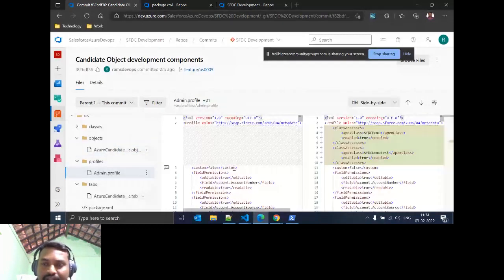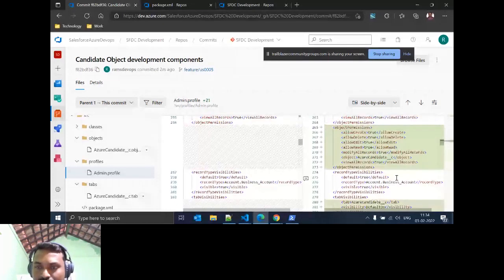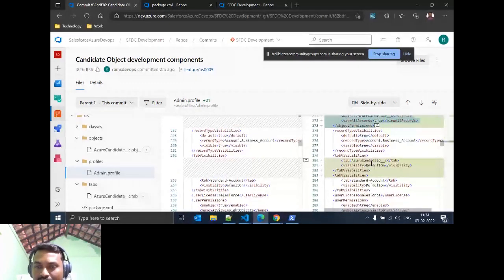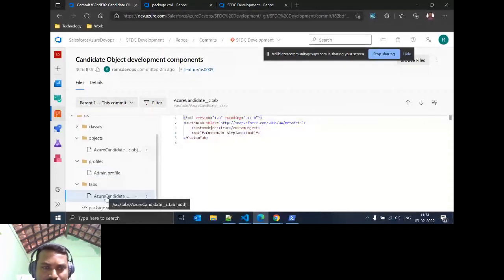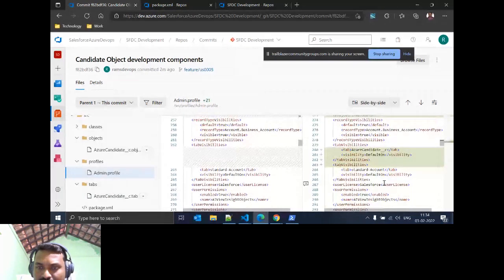Then whatever our change, you see this office class changes came to update. Then you go to see our object permissions. Azure DevOps, Azure candidate object, the object related permission is also enabled. And you see field level, the tab level also default on. And we have one more, FLS. I think FLS we are missing. That also will come.